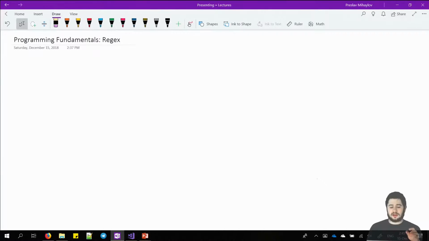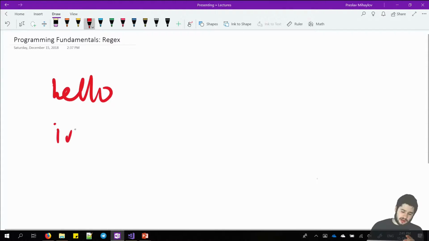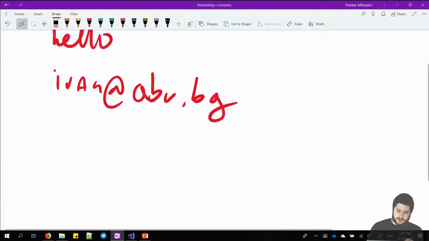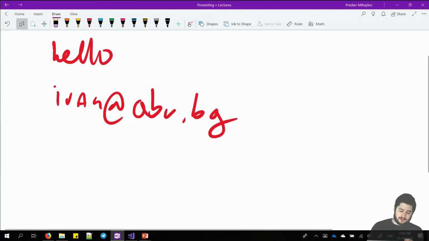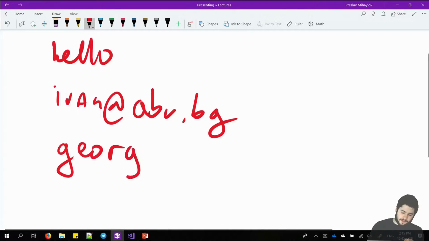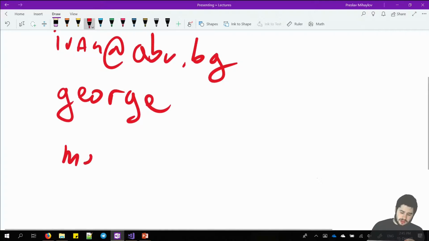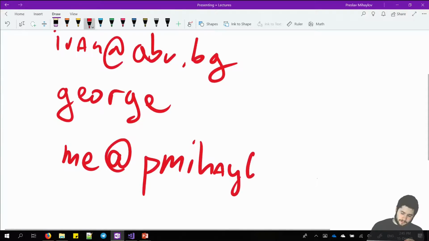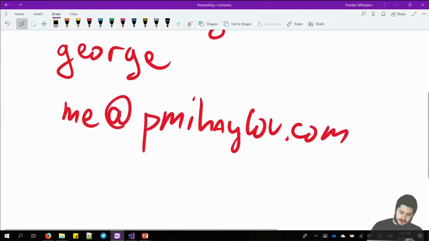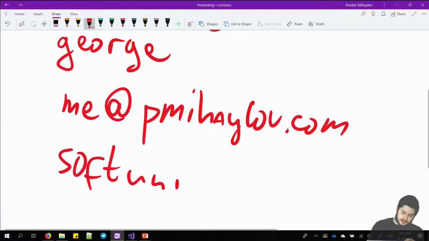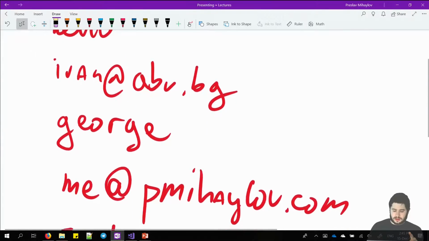Imagine that you have a set of strings which can be anything, but you also have emails in them. For example, you can have hello. You can have the string Ivan at abv.bg, which is a Bulgarian mail service. You can have George. You can have me at Mihaylov.com. You can have SoftUni. All of these are examples of strings, but only some of them are emails.